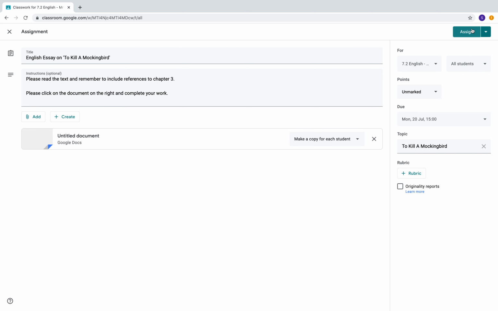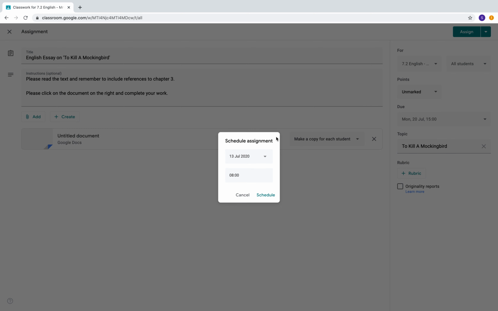The last part is the assignment part up here. If you've done your assignment and you're ready to give it out to your students immediately, you can just click Assign. Or a very powerful feature is by clicking the arrow here and scheduling an assignment. So this is really useful when you're in your training time and you're in your PPA time to be able to schedule your assignments. You can create a whole load of work for the whole week for your class, and then you can schedule it for release at certain times.